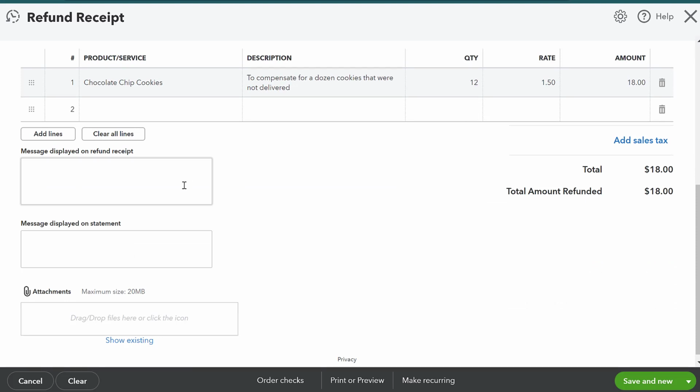You can have a message here that is displayed on the refund receipt. So this is going to be shown directly to the customer if you give them the refund receipt or you send it to them. This message here would be displayed on the statement. You might want to put attachments in here. Maybe you have pictures of damage or something like that that you want to reference and save in QuickBooks Online.